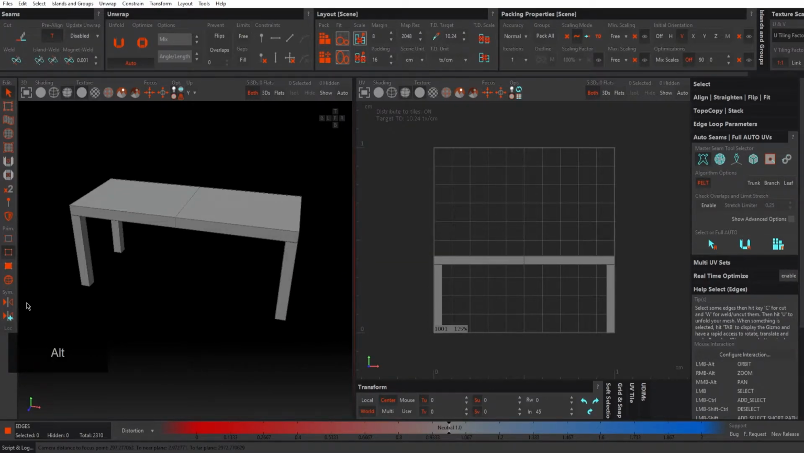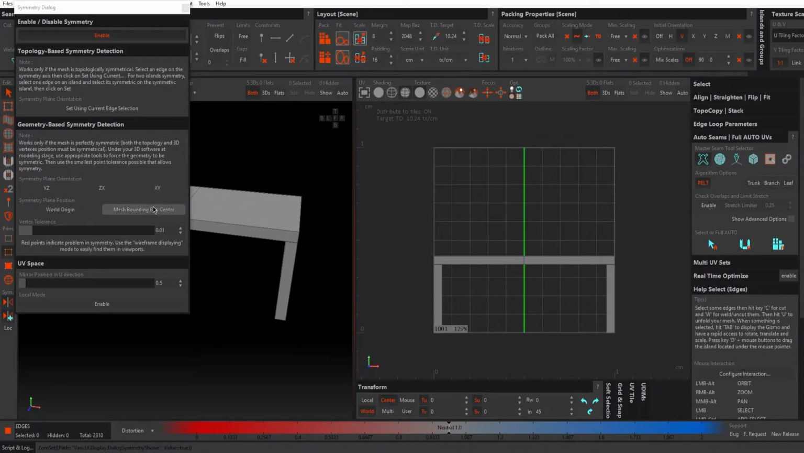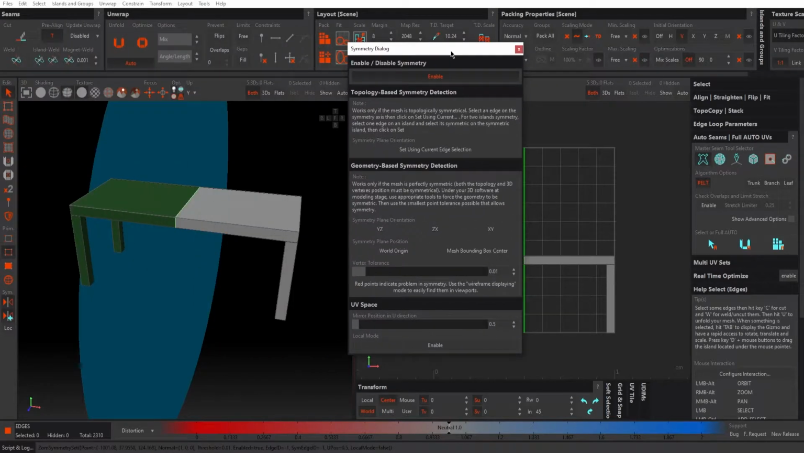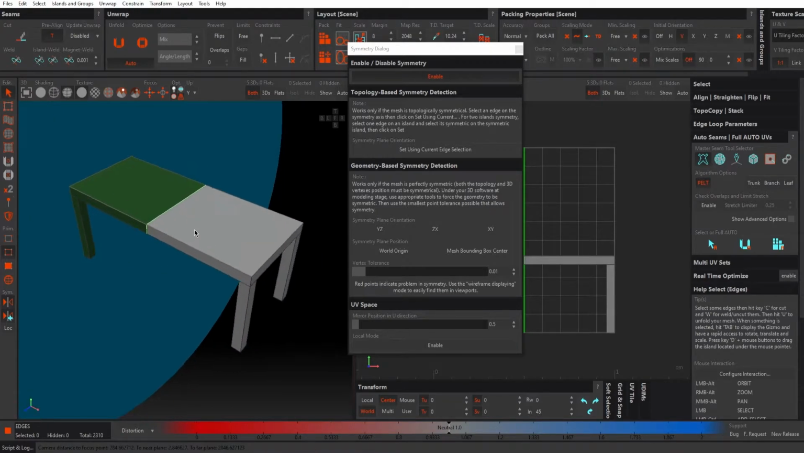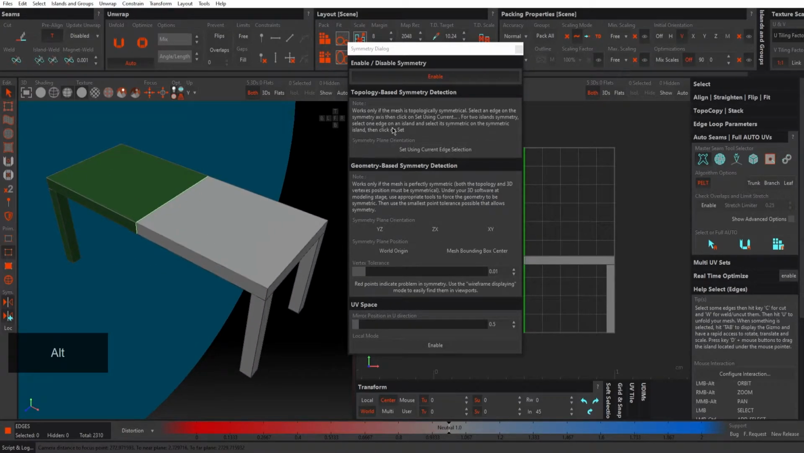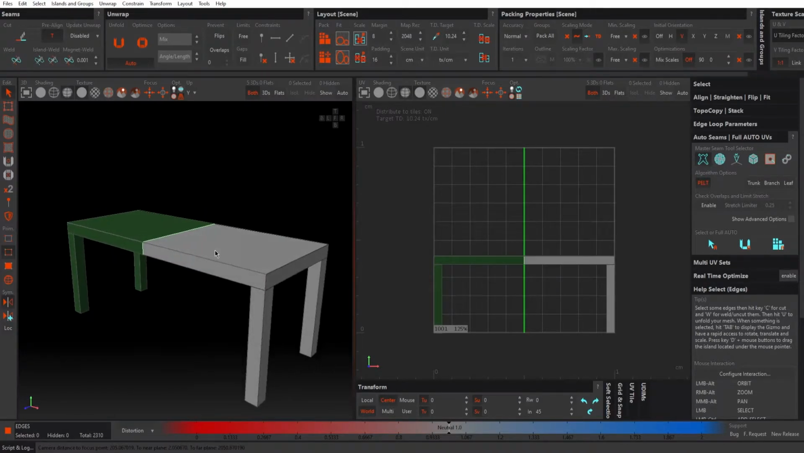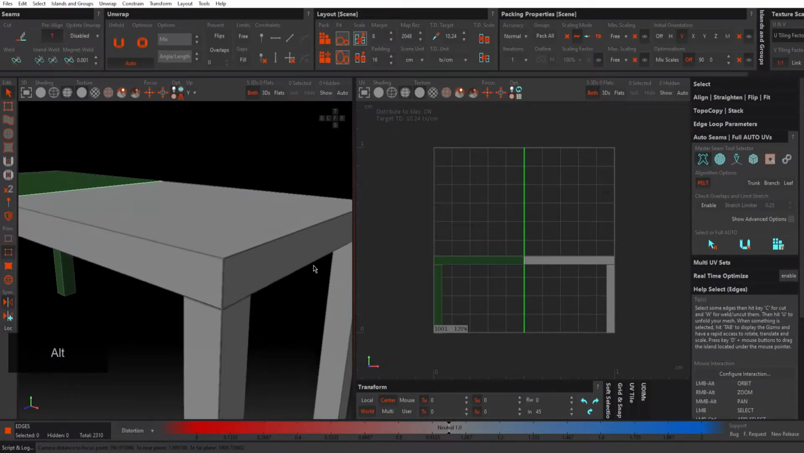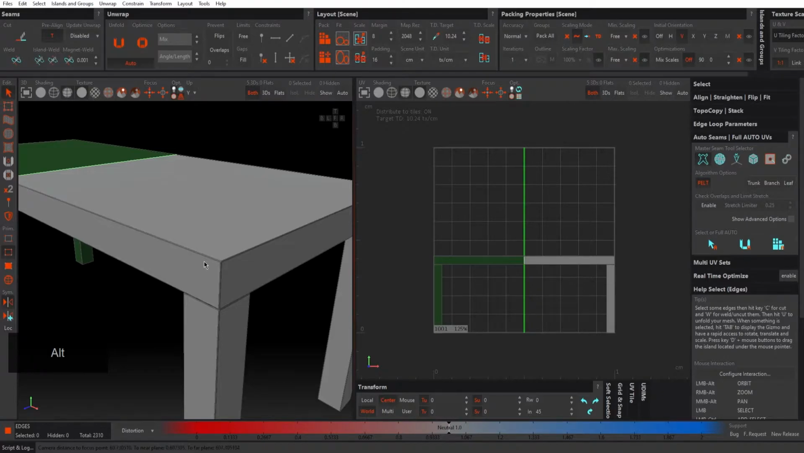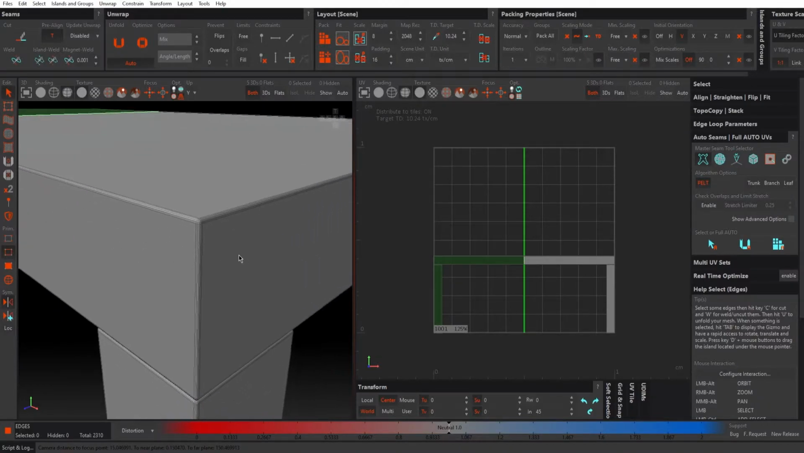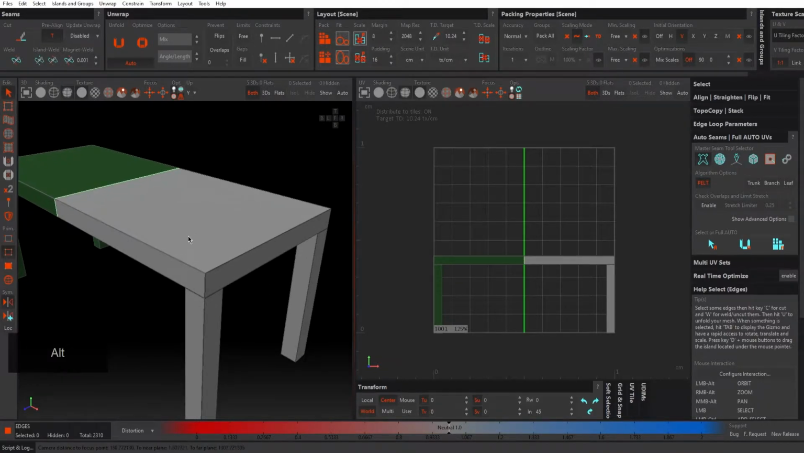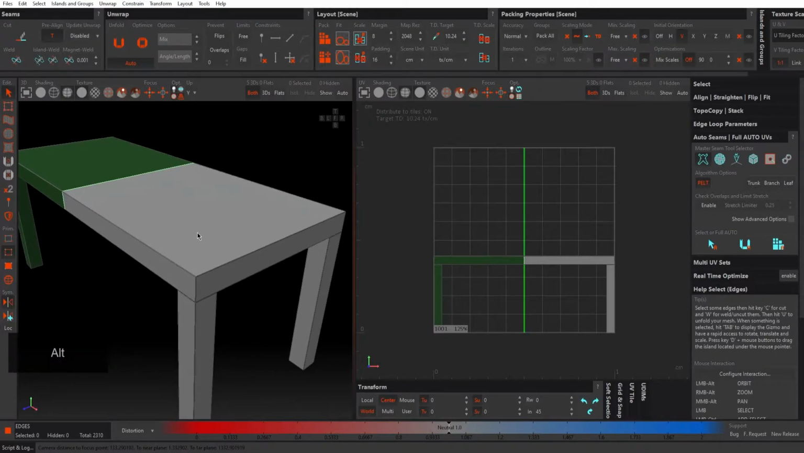First of all, I'm going to enable symmetry and show the symmetry modifier, and click on this mesh bounding box to center, and it found the symmetry, and I'm going to close it, and we can work in the symmetry. Now I'm not going to use the auto seams feature because I know that it will be a bit easier if I do it manually.